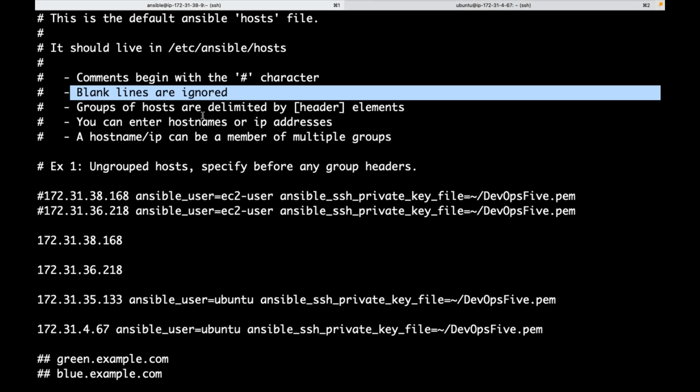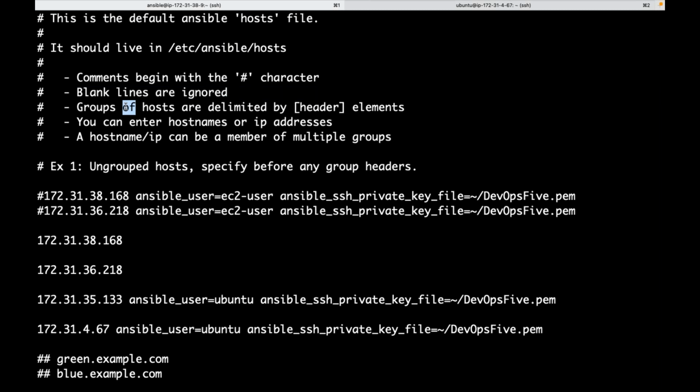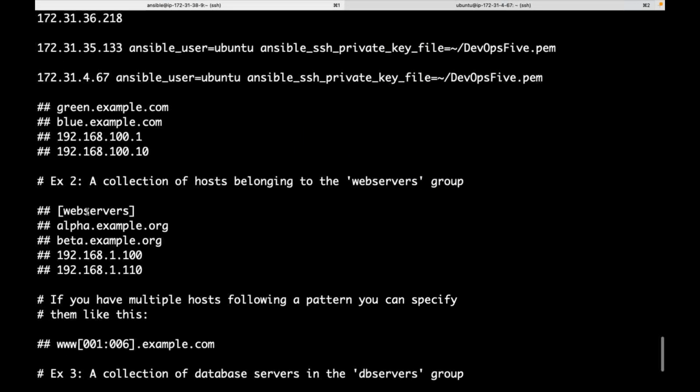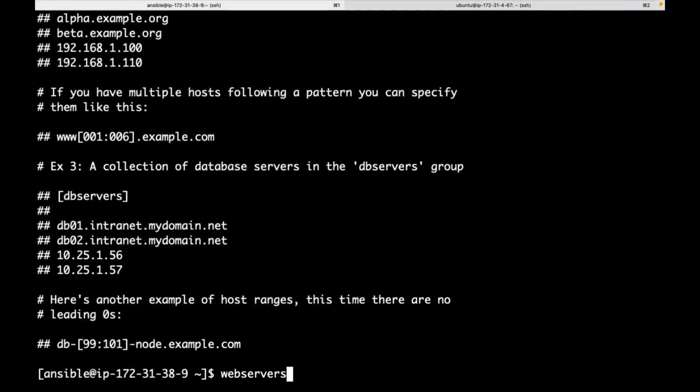Blank lines. Now, group of hosts are delimited by header elements, which means how can I group the servers? I can use this square bracket, something like this. They have given an example also, something like this, right?